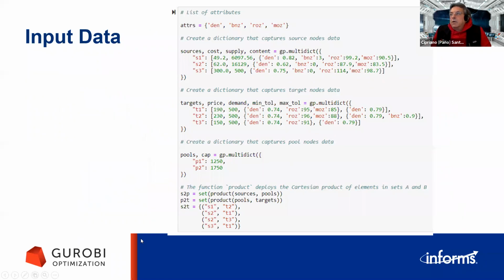And now we are going to use Python and the Gurobi Python API to represent this data. So the attributes of the oil are going to be defined as a dictionary. And we are going to use the multidict function to define the parameters of this model. The first multidict function that we are going to define is over the source nodes. For each source node, we are going to define cost, supply, and content based on the attributes of the oil coming from that source node.